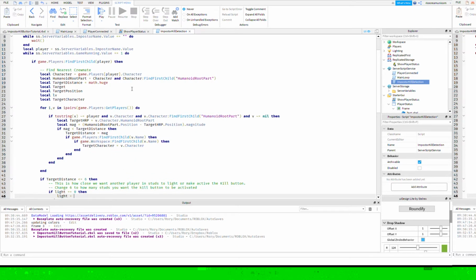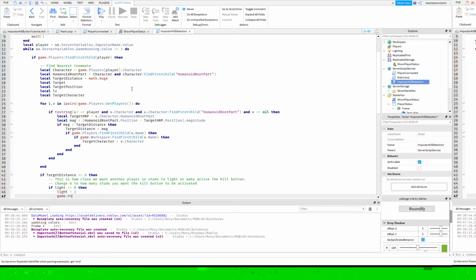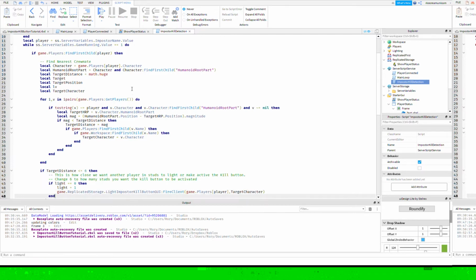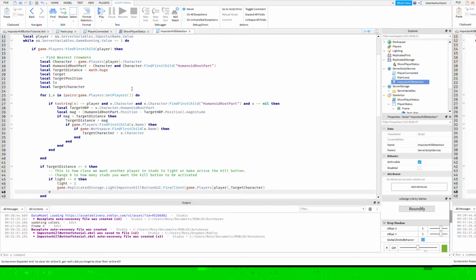So this is where our little light flag comes in. So if the light is 0, that means it's off. Then we'll set that variable to 1, and then we'll fire the client to illuminate the kill button. Otherwise, if they're constantly in range and we didn't have this light flag, it'd just be constantly firing the client, which we don't really need to. And I'm just sending the person who is in range their character name.